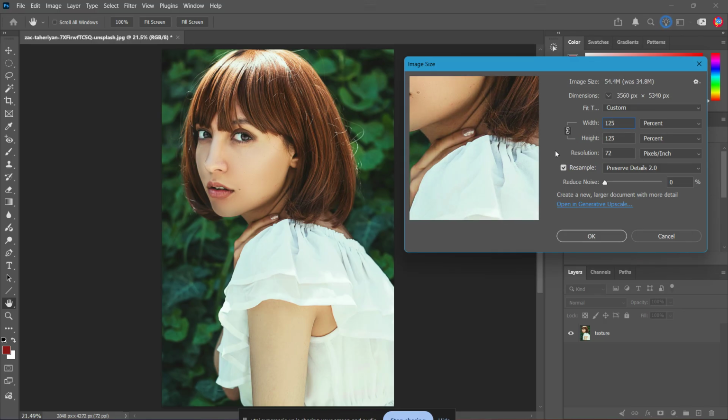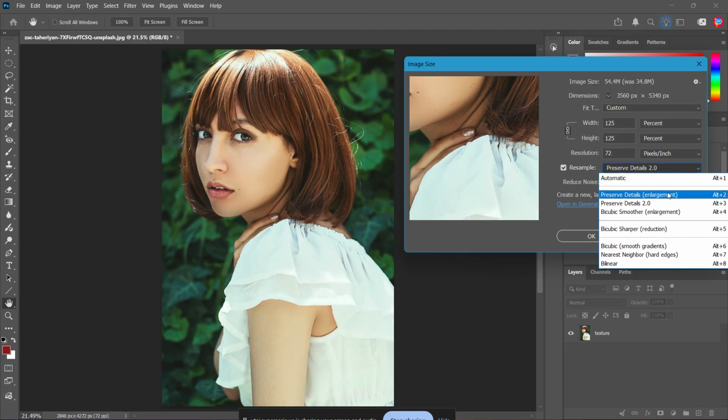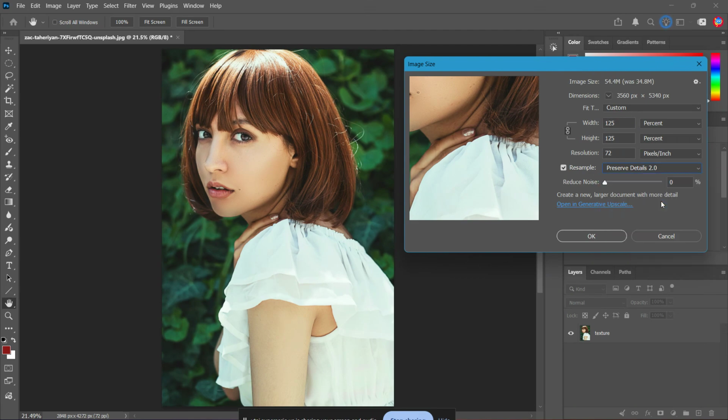Now go down to the Resample drop-down menu. This is one of the most important parts of the process. Instead of leaving it on automatic, change it to Preserve Details 2.0. This tells Photoshop to use its smarter upsampling algorithm to add pixels in a way that maintains edge detail much better than basic resizing. After you select Preserve Details 2.0, you'll notice a Reduce Noise slider appear underneath.